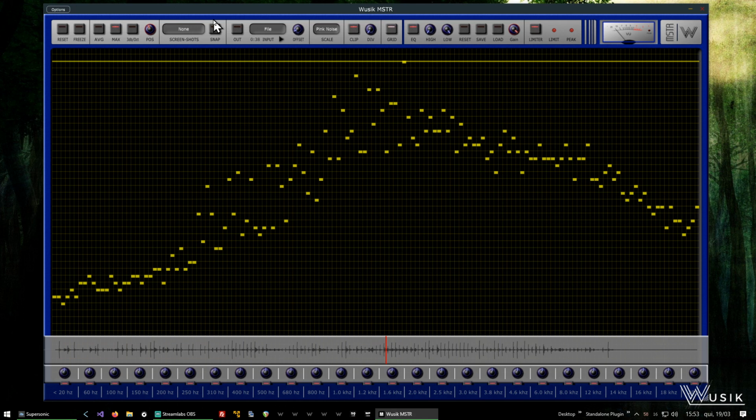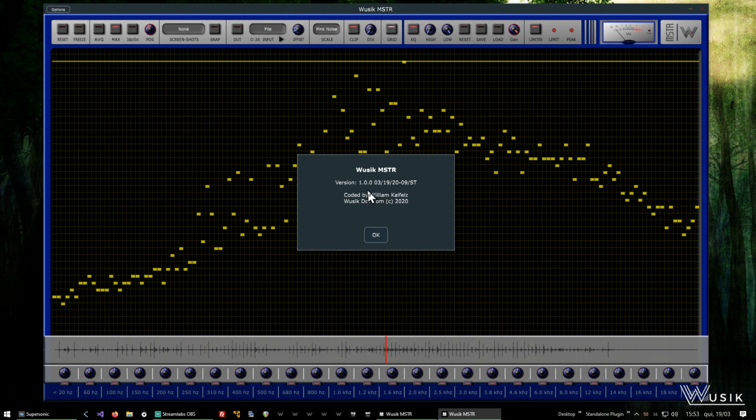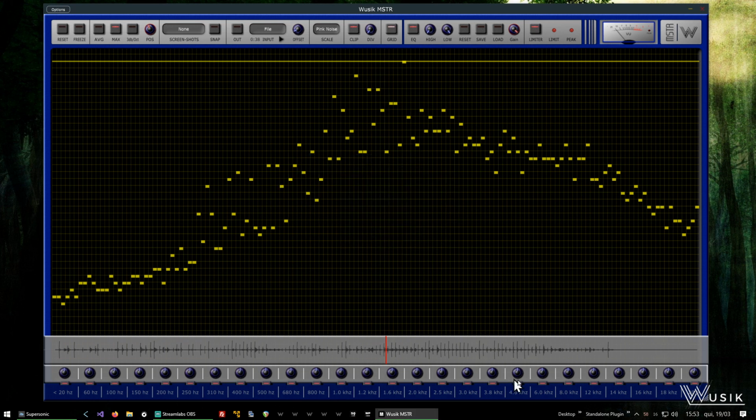And I think I covered pretty much everything. You can check the version here on the Wusik logo. I'm going to show the version and the compile date and hour. ST is for this. I'm running the standalone. And everything else is pretty much easy to understand.